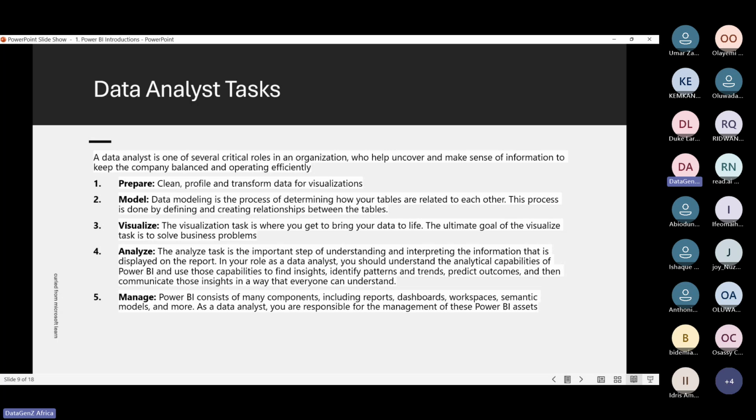Then the last part is manage. When you're doing a data analysis task in Power BI, you have a place where you manage your Power BI components. You have to manage the dashboard, the workspaces, semantic model, and all the Power BI assets. When I explain the introduction to Power BI, I'll be telling us what those mean. But these are the 5 basic steps when you're working on a Power BI project. The first step is to prepare your data, model, visualize, analyze, and manage your data.